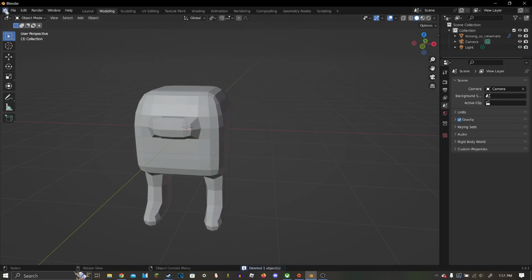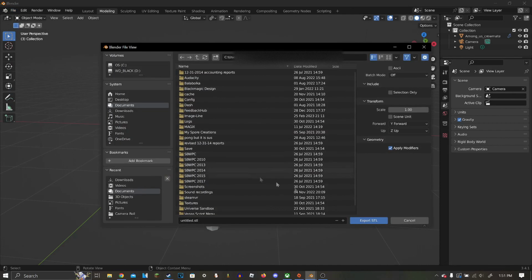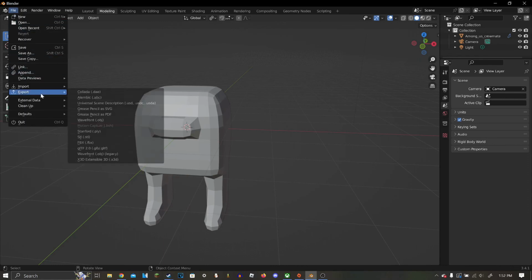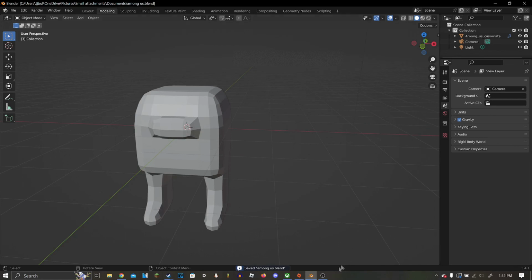So, anyway, then you save this as one of these. But if you want to 3D print it on like some Creality thing, you'd use STL. For now, I'm gonna save it as a blend file. So just name it Among Us.blend. Yep, that works.